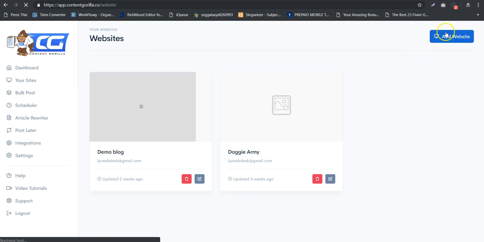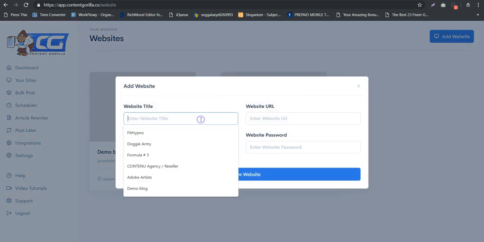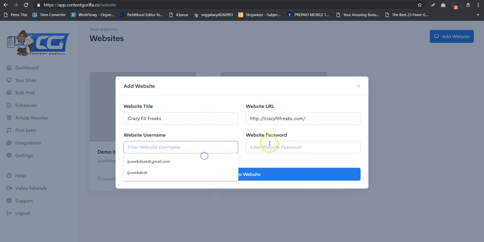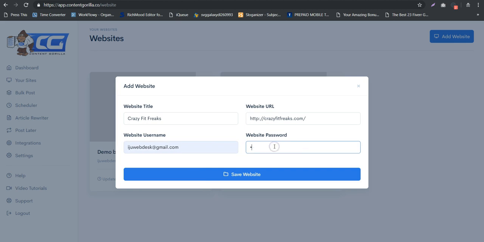Right, so I'm just gonna go ahead and add the website title: Crazy Fit Freaks, and I'm gonna add the URL. Then I'm gonna tell this my username and my password, so it can go and authenticate. Let's hit the save website button.